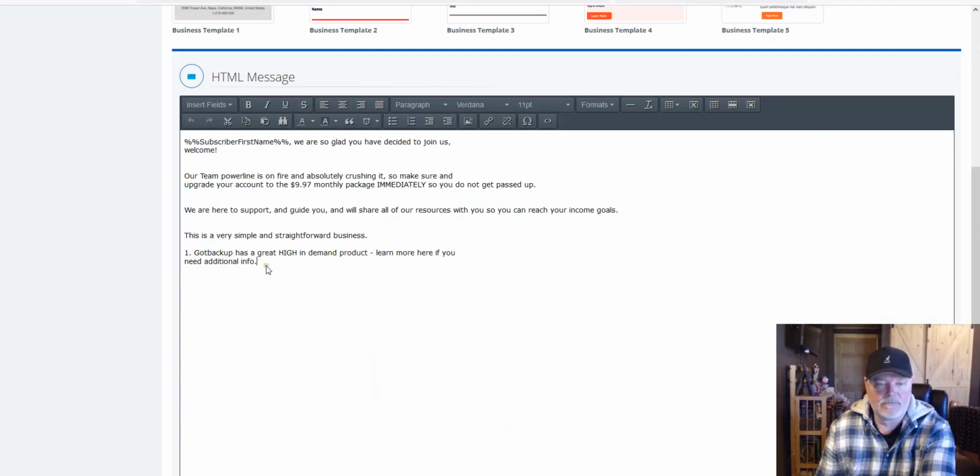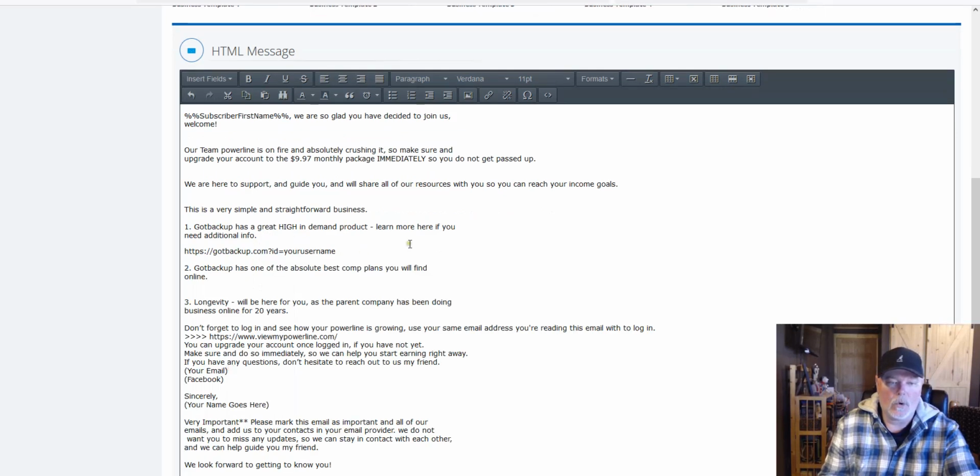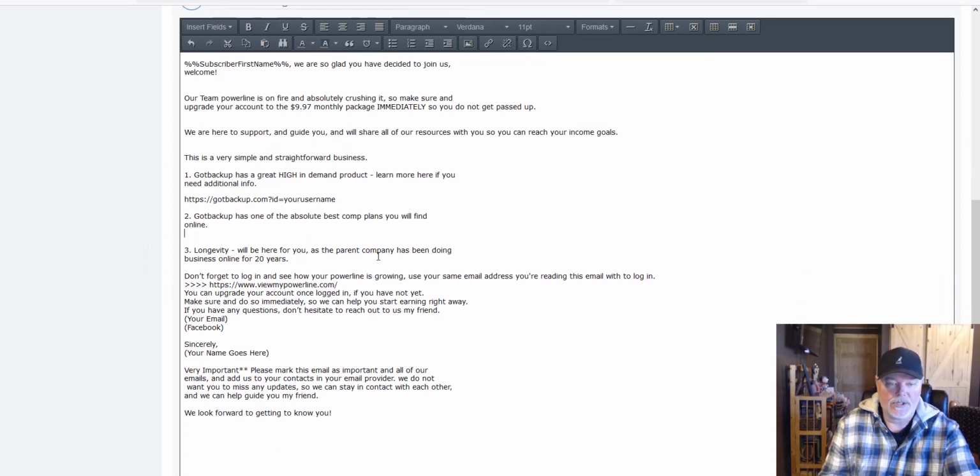Left click so it's like blinking. Hit enter. Give it some space, and then right click, paste, or use Control V. And you can see now it's pasted in there. I want to make sure it's got the same spacing, which it does. So that looks good. This is kind of jumbled up here now.